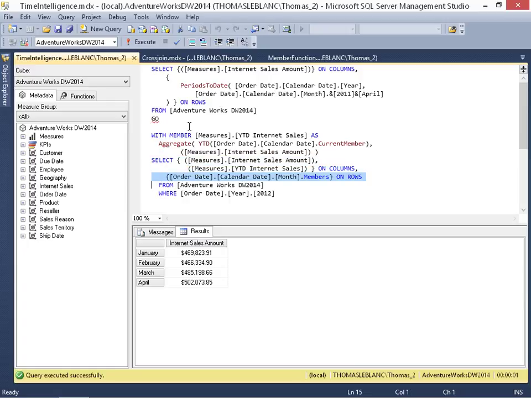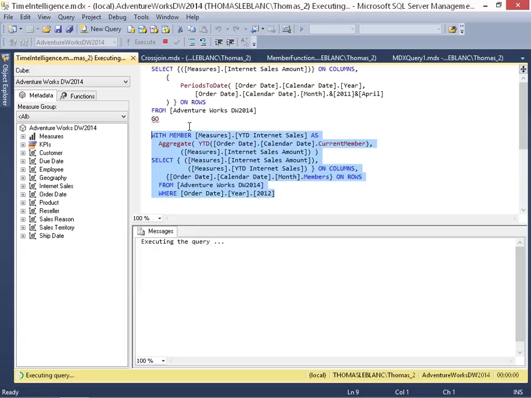And then we'll just reference the month attribute and the calendar date hierarchies and use the members. Also, we're introducing here a where clause. We're going to say order date year 2012. So here's a variety of things that we have done in the past combined into one. We have with member, the aggregate, the new year-to-date function, as well as the members function and using the where clause to only find 2012.